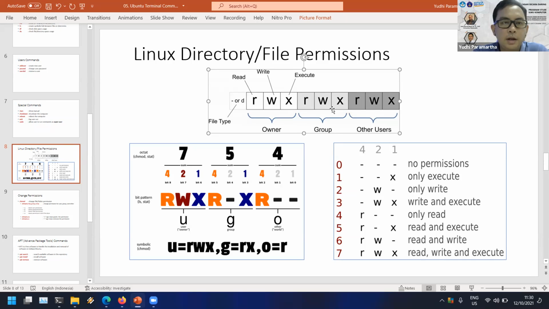Until this, do you understand about that? Could you understand about what I told you? Yes, sir. Okay. So we have 3 groups, and every group has 3 permissions. Every group has 3 permissions.